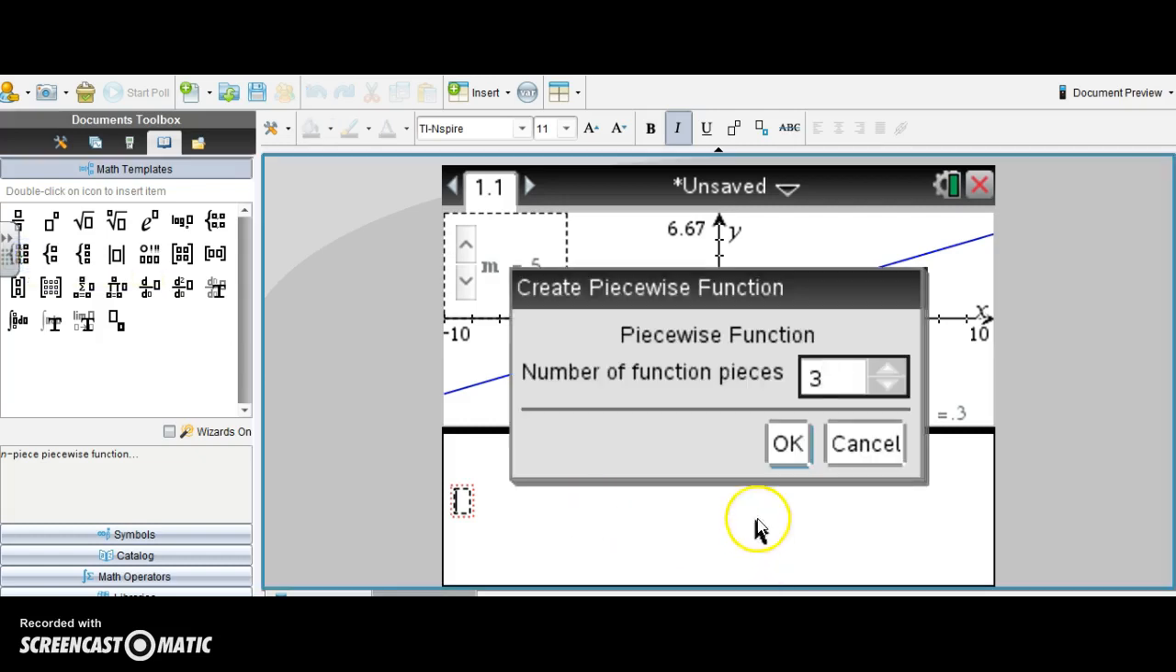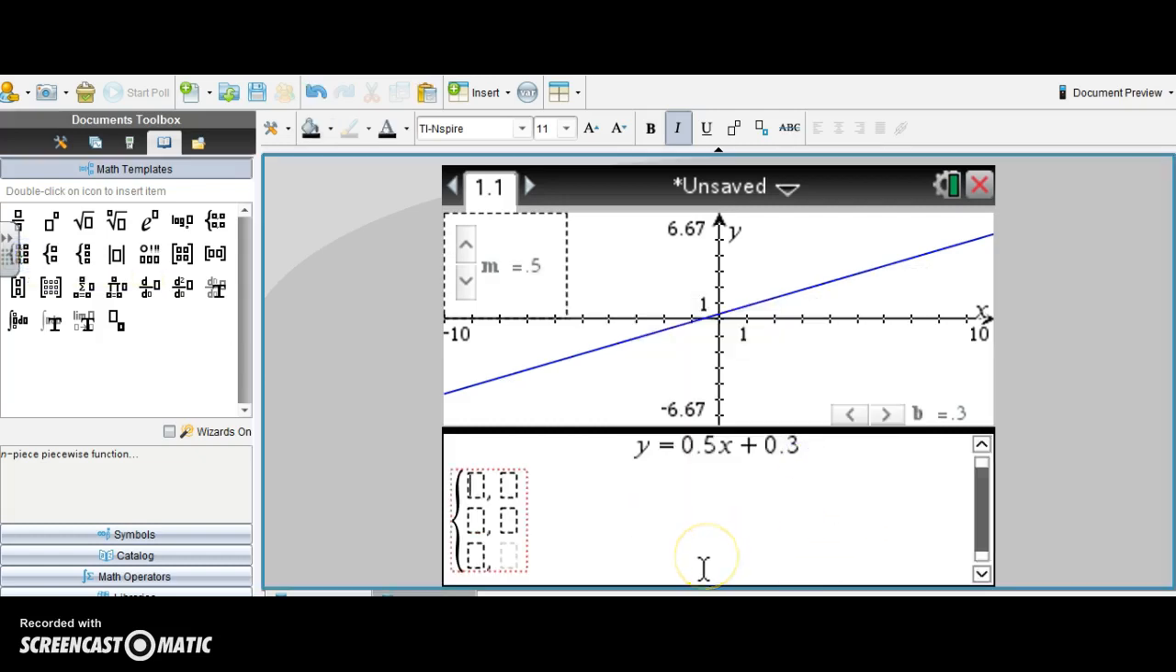Okay. I want a 3-piece piecewise template, and so I want a plus sign to appear when the value of b is positive. I want a negative sign, a minus sign, to appear when b is negative. And then maybe I don't want anything to appear when b is 0. I don't want to see anything. So I'm going to use quotations, and I'm going to put in minus. So I want to see a minus sign when b is negative. Okay.